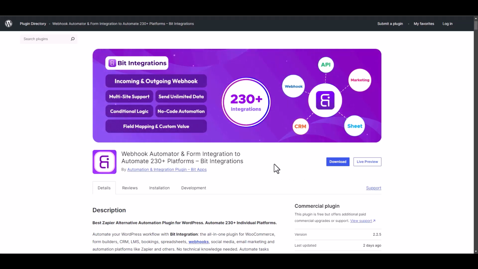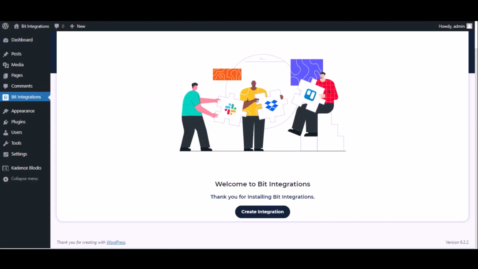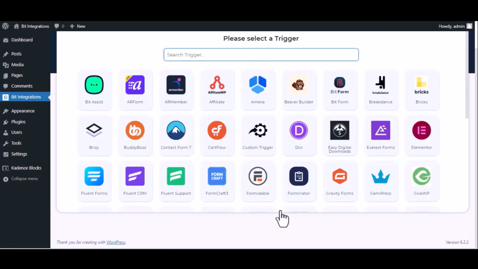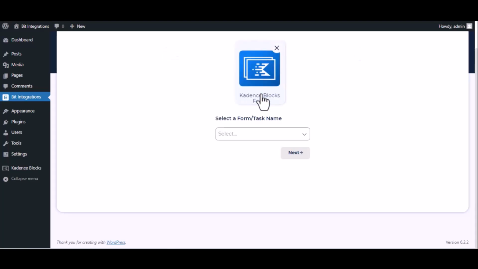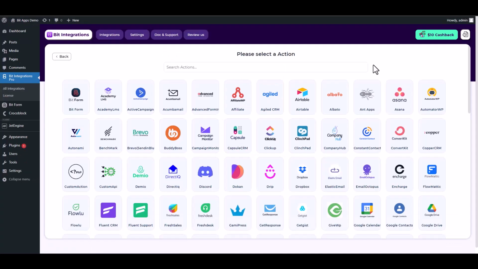I am utilizing the Bit Integrations plugin to establish a connection between these two platforms. Let's go to Bit Integration Dashboard. Now click Create Integration. Now search and select Trigger, which is Kadence Blocks Form. Select a form. Click Next. Search and select the JetEngine action.